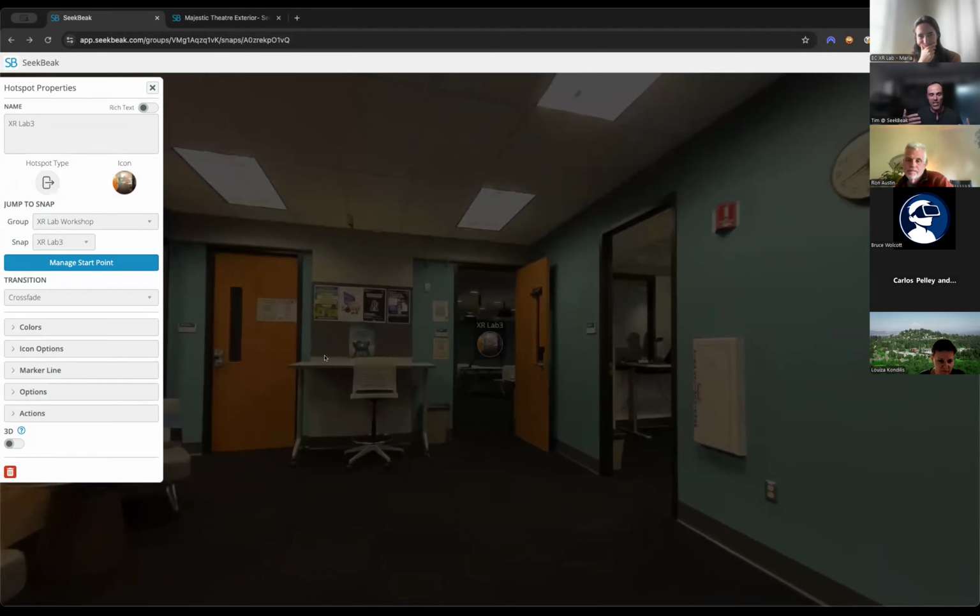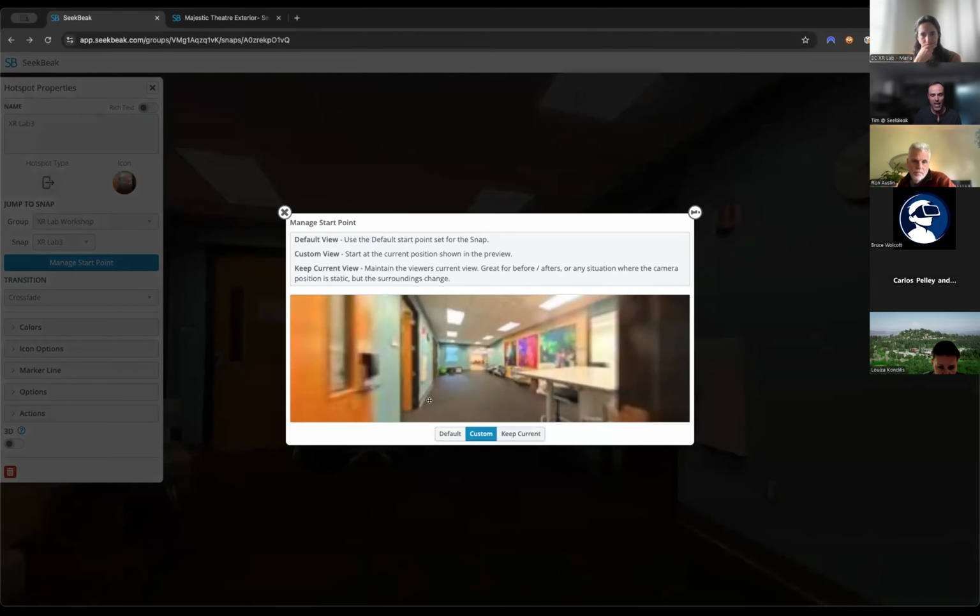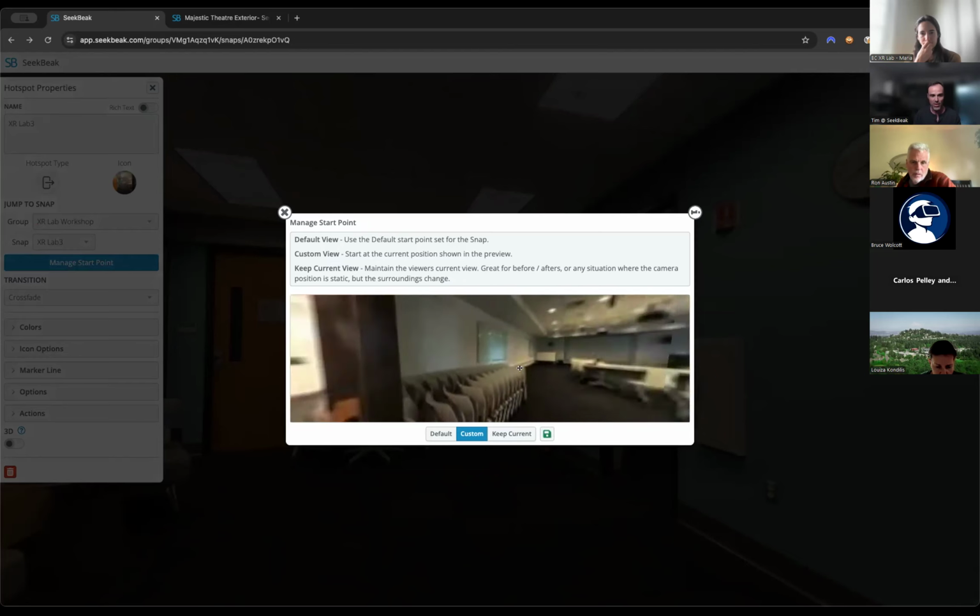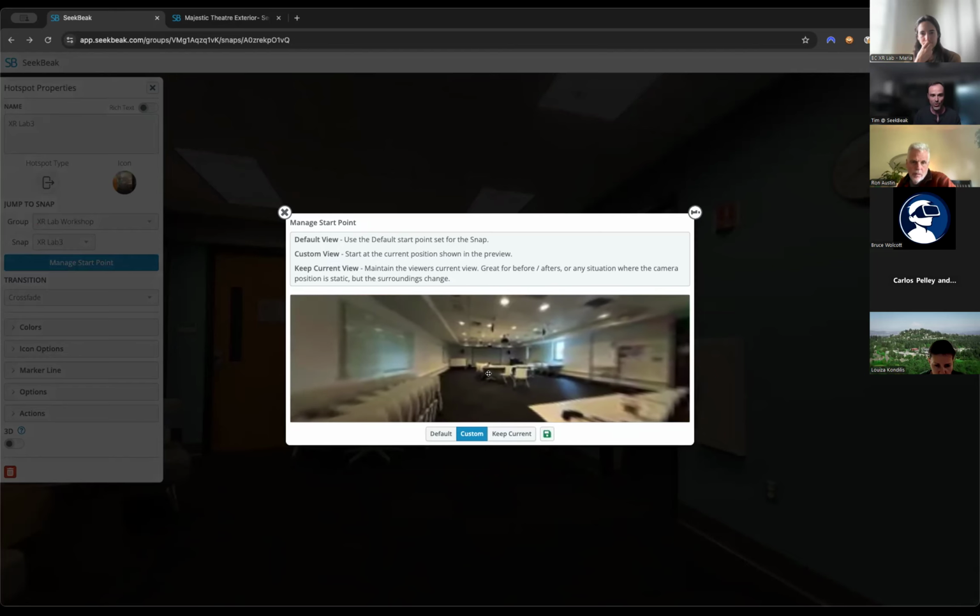We had talked about start points earlier and setting the start point of your 360. Every hotspot that goes to a different snap can also have its own start point. So if I'm walking towards this door, I want to start looking in the door, whereas the image itself might be looking somewhere else. You can set a different start point for each hotspot, and that's done with this little guy here, Manage start point. By default, the image is looking behind us, which is going to get really confusing. So what we can do is say, okay, let's start looking in the room.